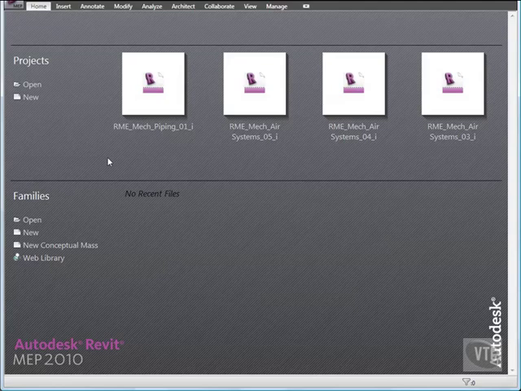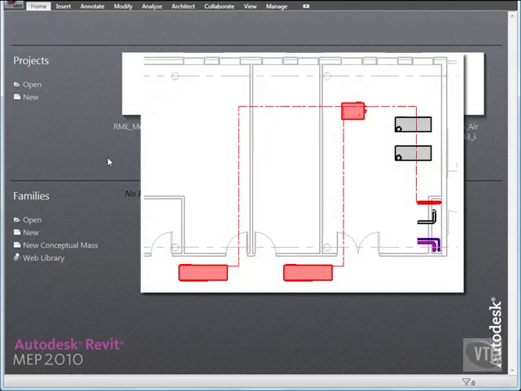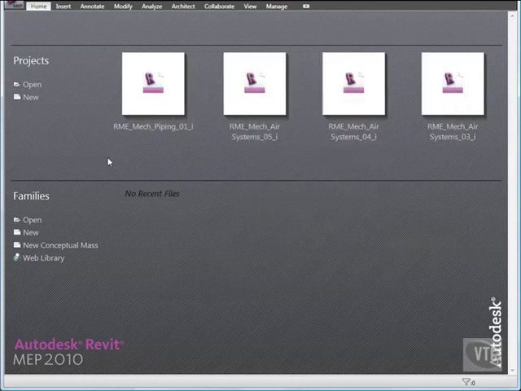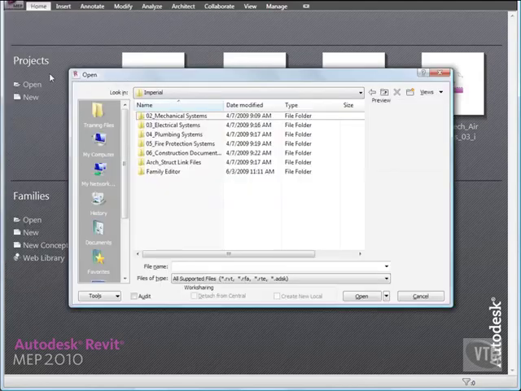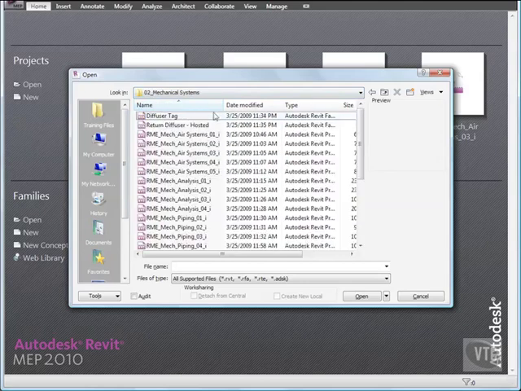In this lesson, you will create the return and supply piping systems, and you will use the system browser to review and confirm the systems. Click the menu Browser and select Open, and from the Training Files Imperial Mechanical Systems folder, open the file RME Mech Piping 02.